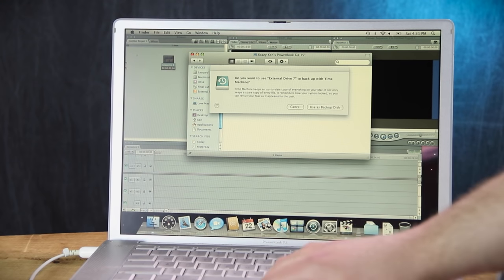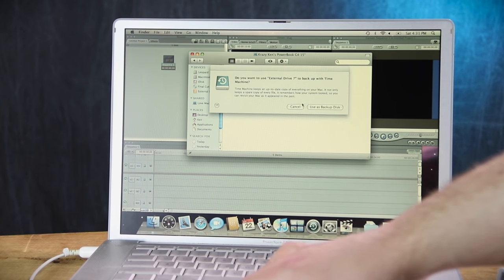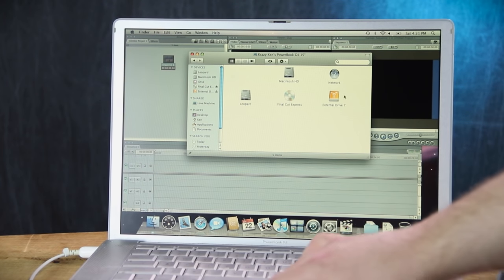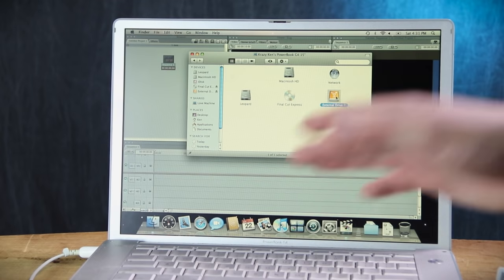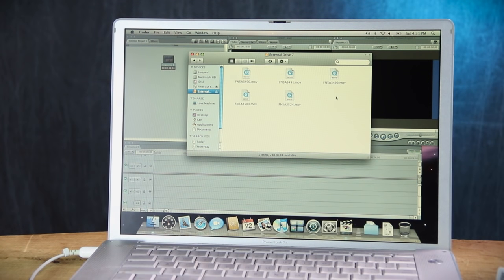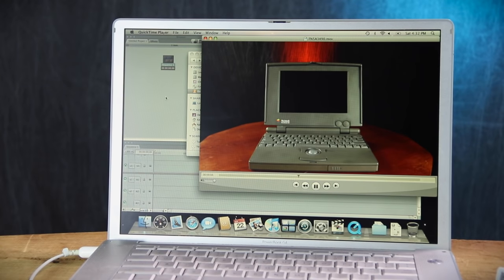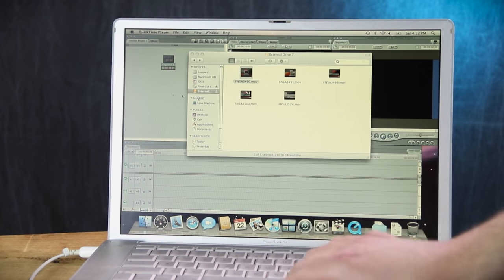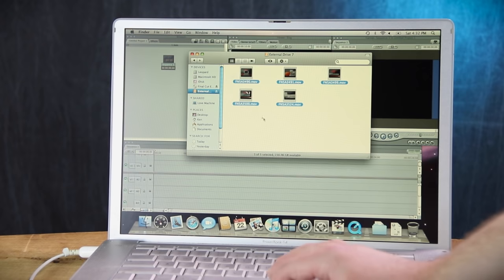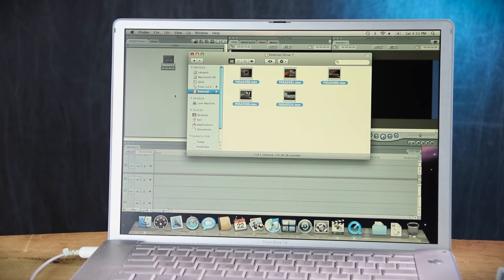Okay, so it showed up. That's good. Let's do a cancel on that. External drive 7. Very nice. We probably don't even need to copy. We could probably just edit right off of here. Mm-hmm. Yeah, it's pretty laggy, but it actually reads the files, so that's a start. So let's just plop all of that into the bin here.